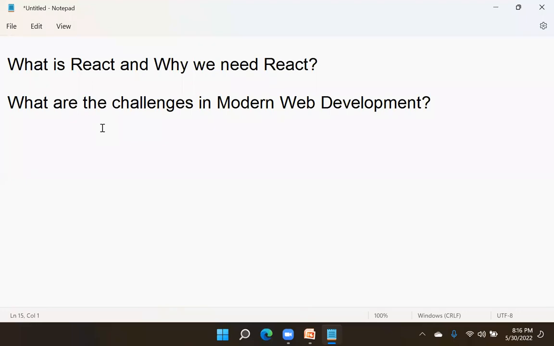Then why suddenly do you need technologies like React and Angular? Why are these trending? That means the internet has already been there for several years. You know that the web started in the early 1990s. We have had websites and web applications for several years, but suddenly why do you need React and Angular?